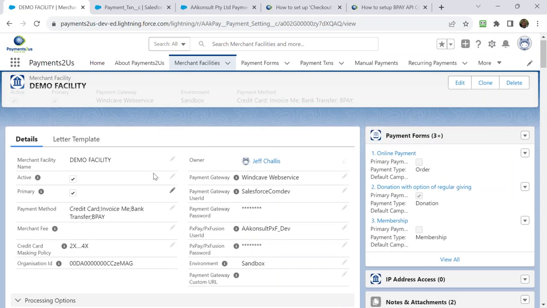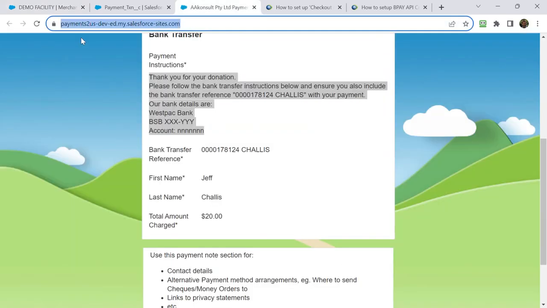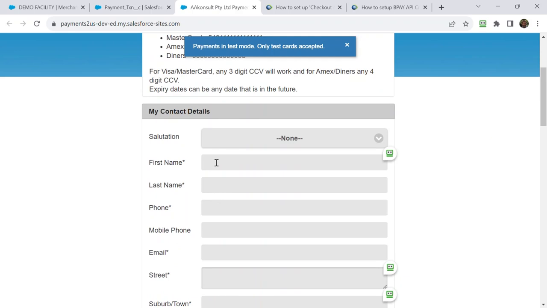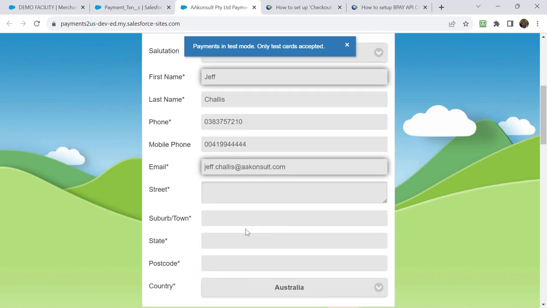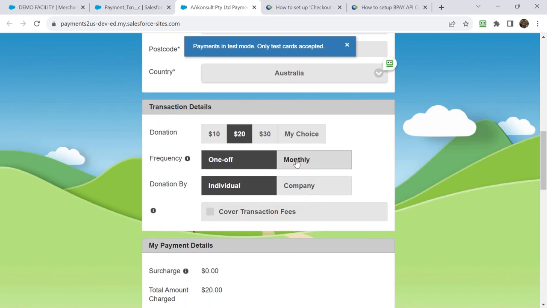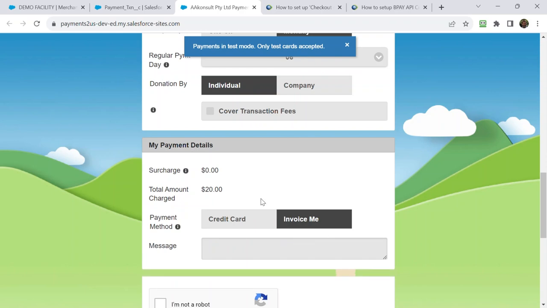Now, what I'm going to do here is I have also enabled the invoice me process. So I'm going to go back to the screen here and do a full reset. Invoice me works in two different ways. The first one I do, I'll just key in my details, select the address. This time I'm going to choose monthly. Now you can see invoice me is actually enabled for monthly.